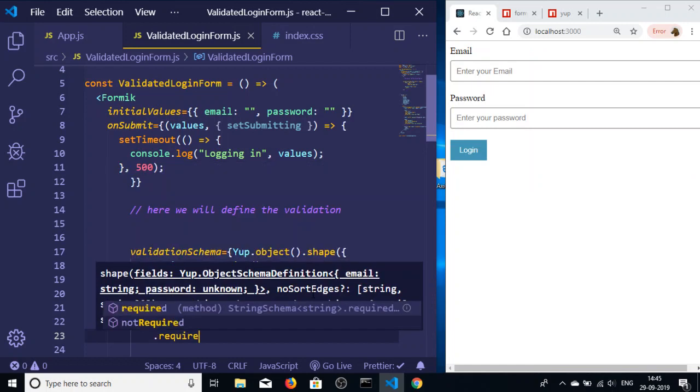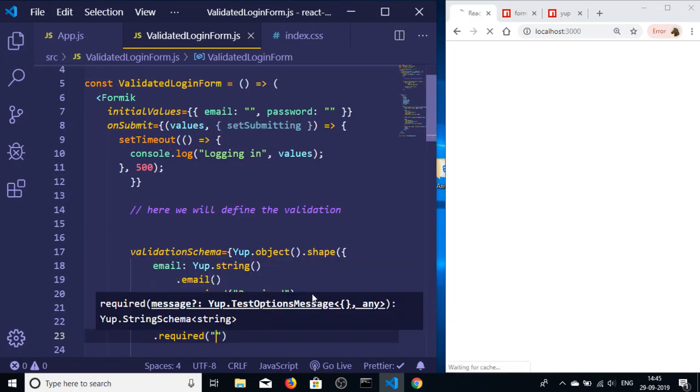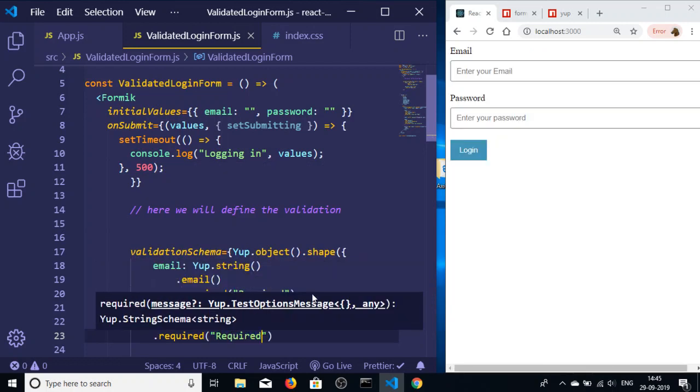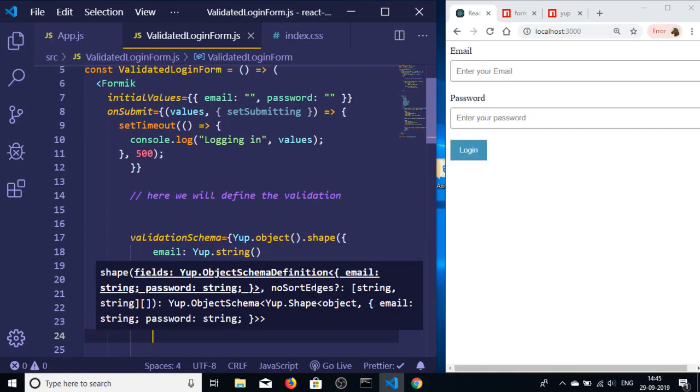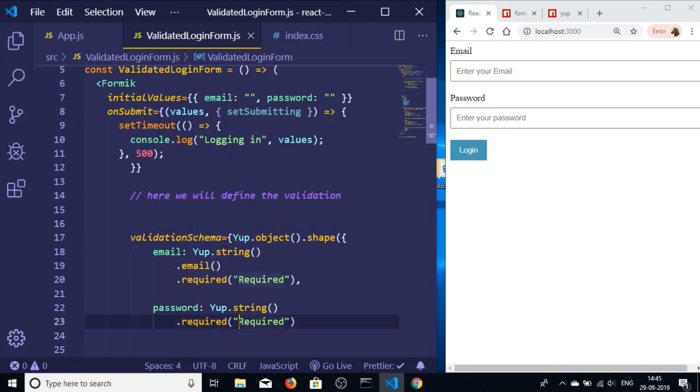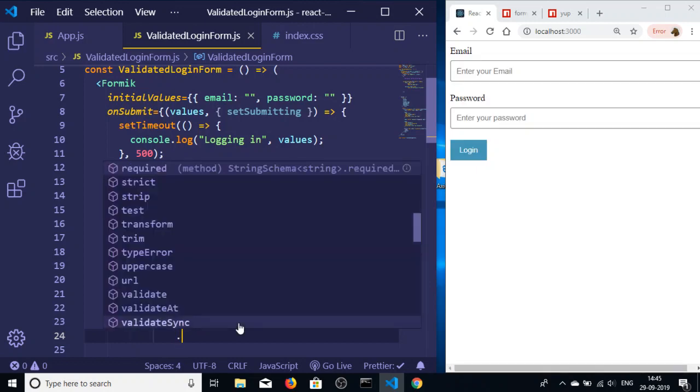So it will also be required. So here you can just provide a message that is required. And the second parameter will be, here I can just change the message to no password provided. So no password provided. This is an error message. And after that we will be providing this method, that is the minimum method.